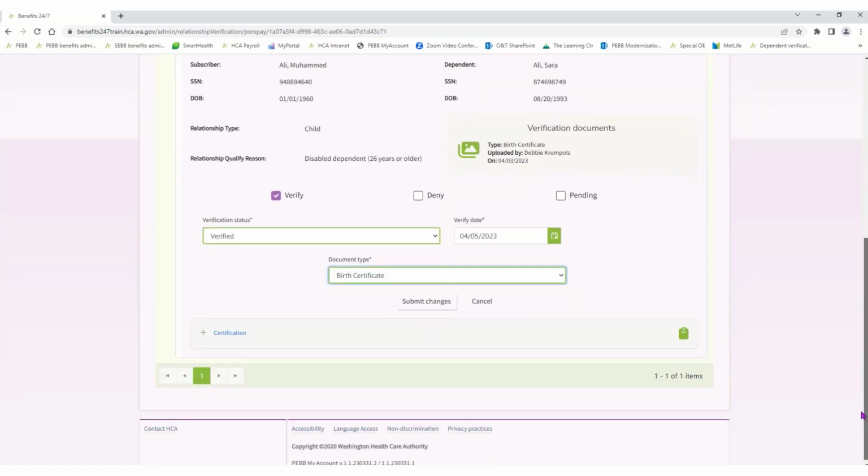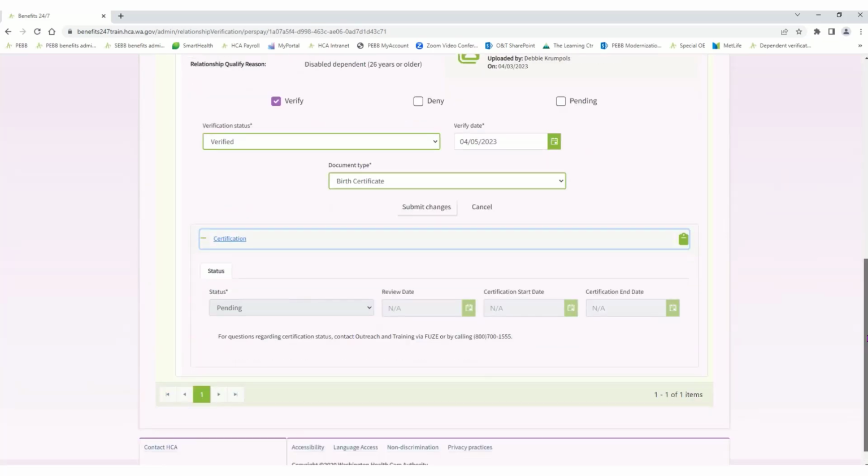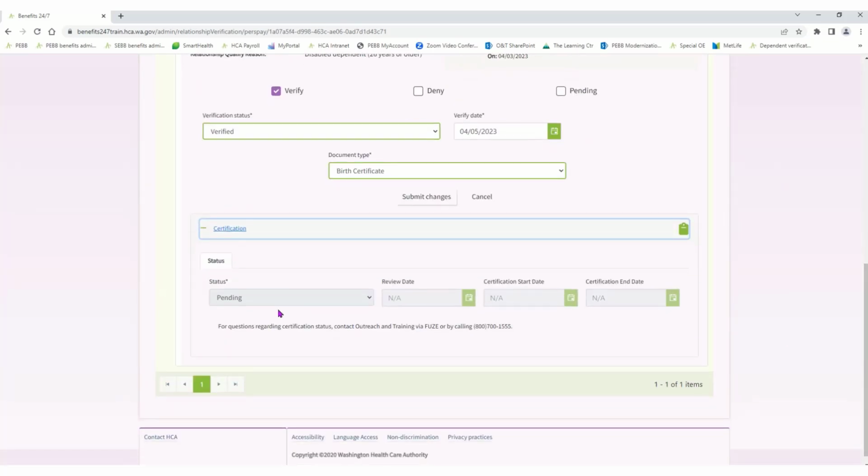And before I go any further and submit my changes, I did want to talk a little bit about this certification. So Benefits 24/7 is sophisticated enough to recognize which type of dependent is being enrolled. And if it's a dependent with a disability who is age 26 or older, it's going to know that there is a certification required. So I'll go ahead and click on this. And as you can see, the status is pending.